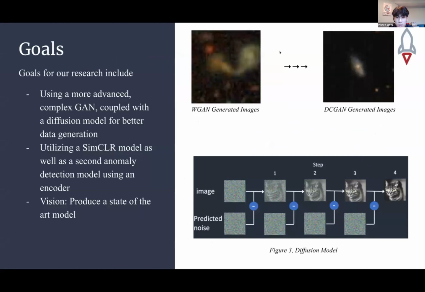Our goals for our research include using a more advanced, complex GAN coupled with a diffusion model for better data generation overall. We utilize the SimCLR model as well as a second anomaly detection model using an encoder. Ultimately, we wanted to produce a state-of-the-art model for the classification and identification of anomalous astronomical images. And as you can see on the right, the DCGAN produced a way more effective image than the WGAN.